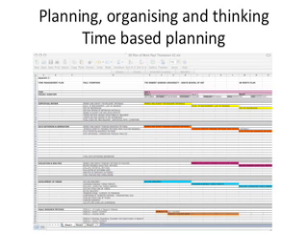And in this example I use visualization to explain time-based planning, in this case the early stages of my research project.